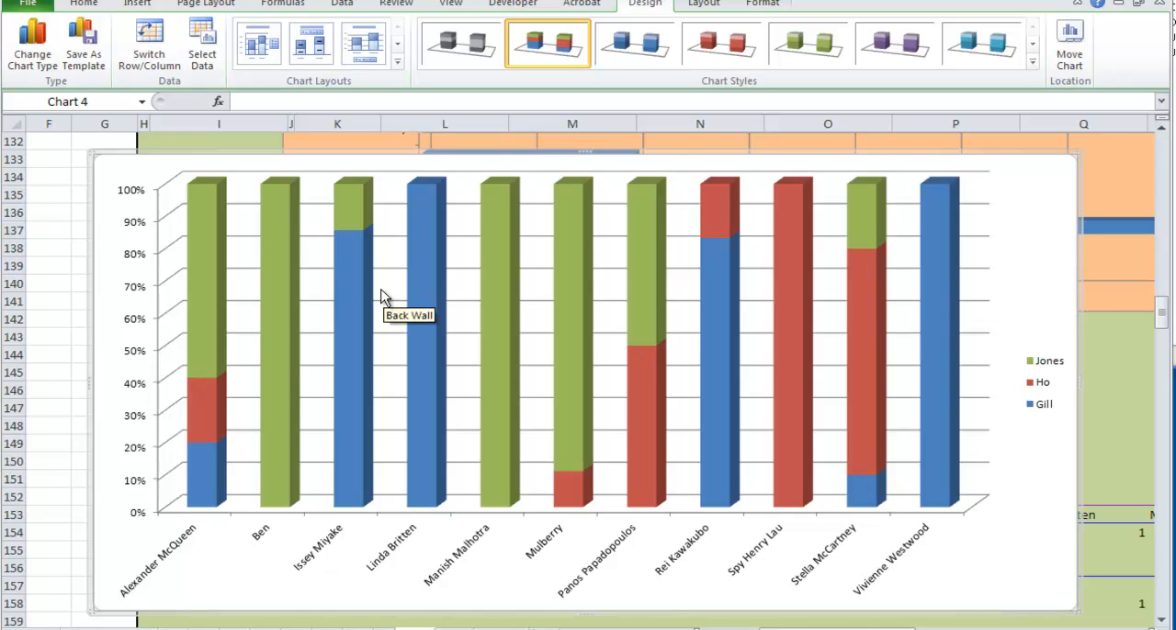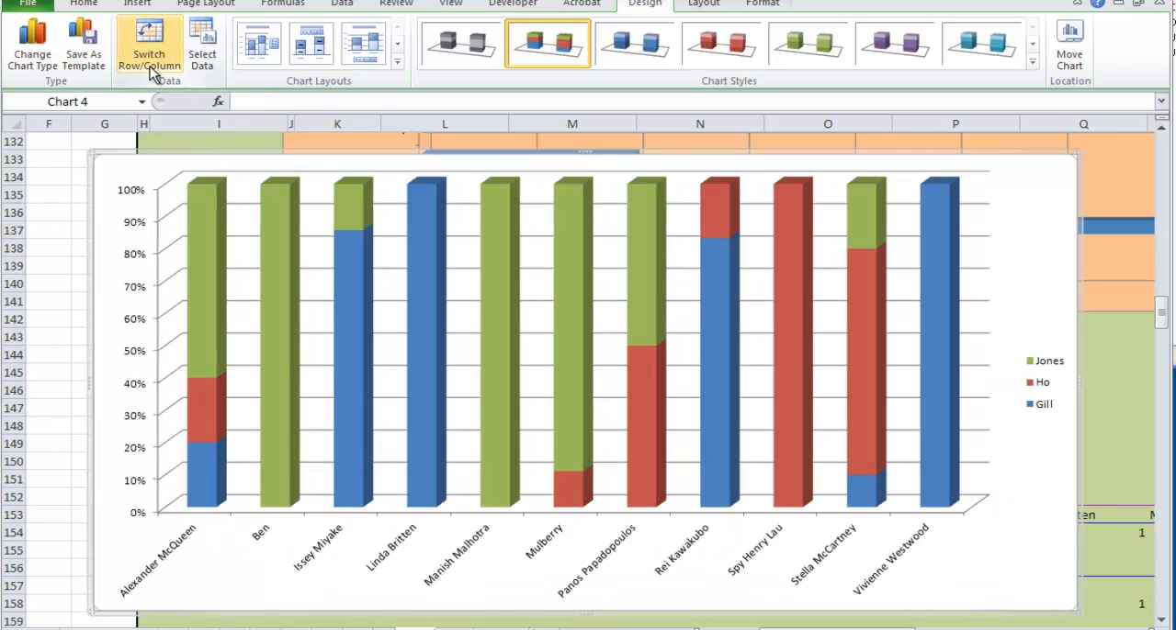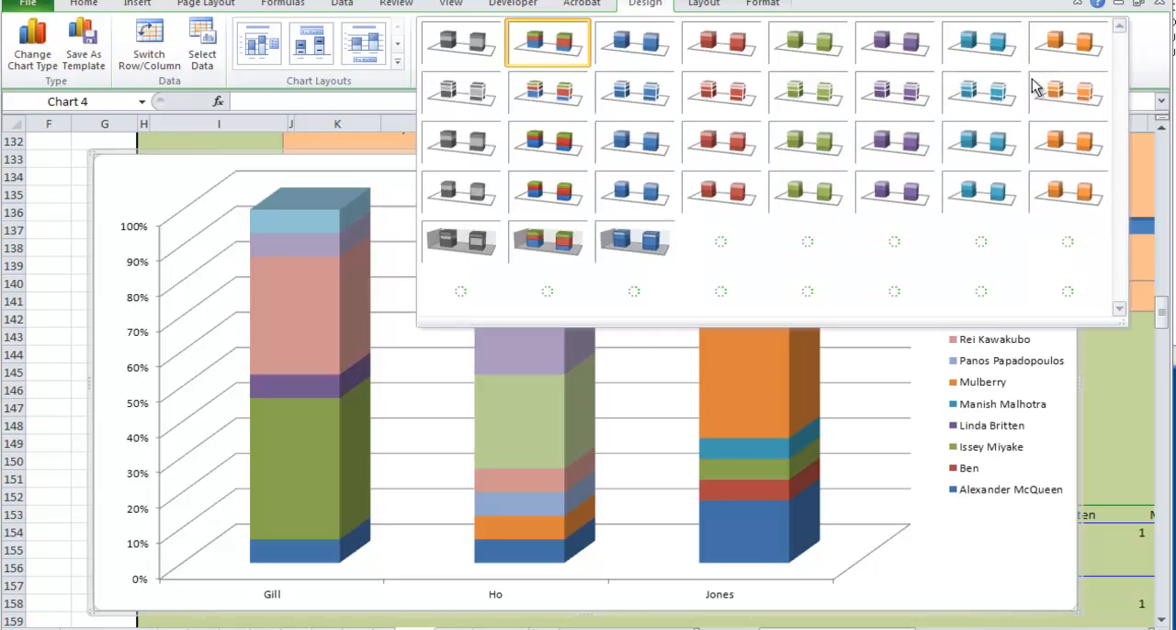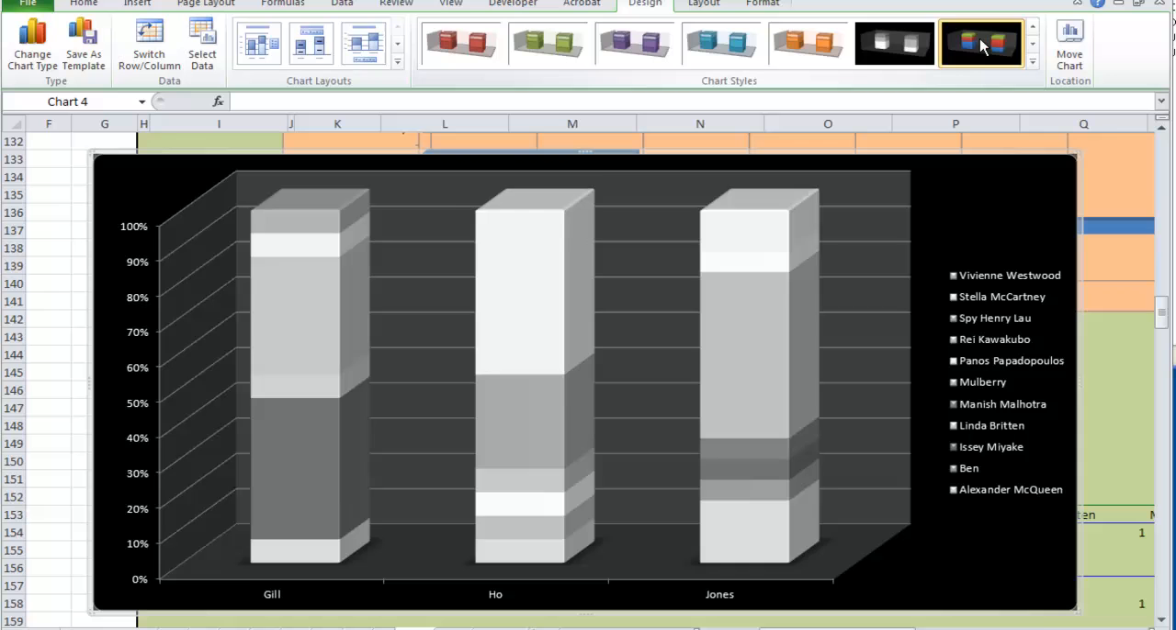You can also flip it. If I select switch, you'll notice it now gives me my 3 sales reps, and it puts the designs into this context. So the big one for Jones was Mulberry, as Stella McCartney was for Ho. Always switch it back. Always remember with these charts you've got these templates across here that if you drag down you can get quite nice layouts as well.